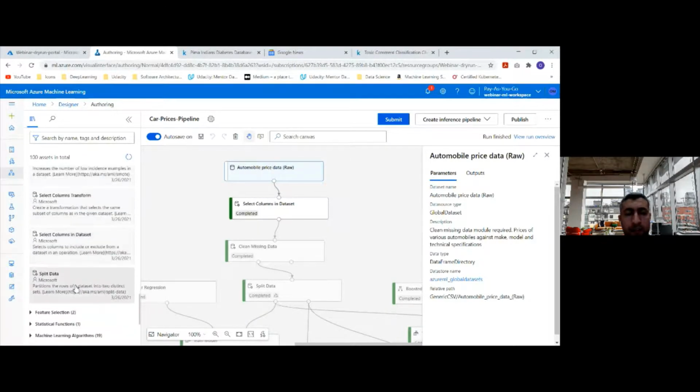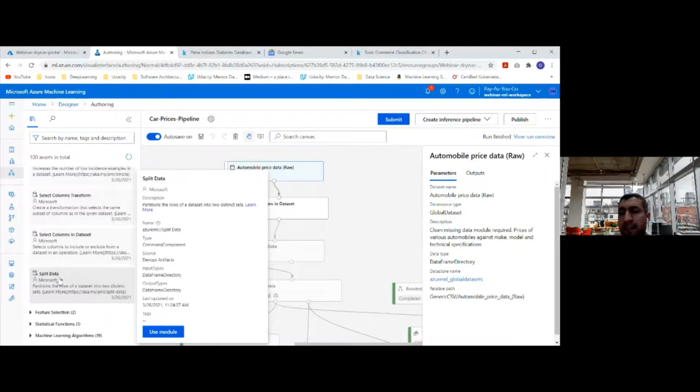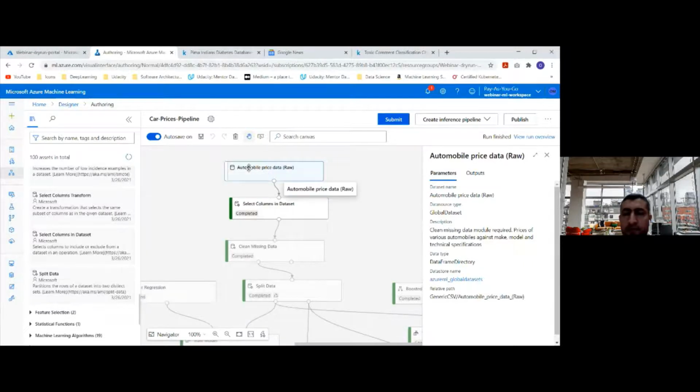For example, here we can split the data. This is a very common thing which we have already presented in the slides before. By splitting the data set into training data set and testing data set, we can use split data to make this grouping of the data into training and testing with a specific percentage easily from the designer.